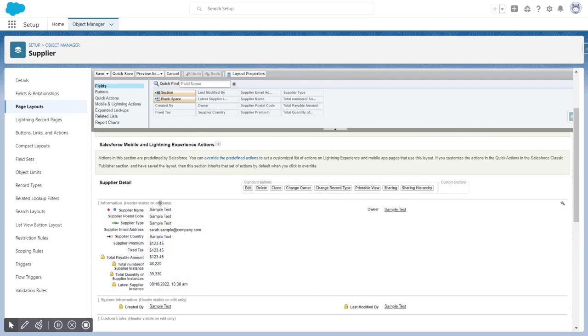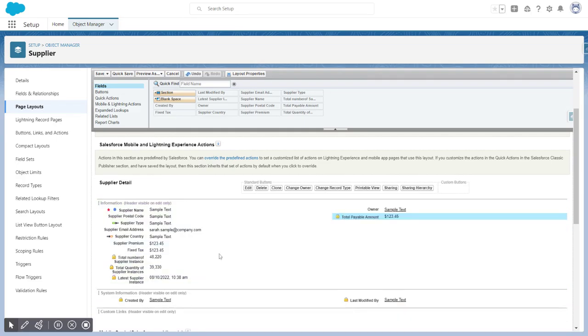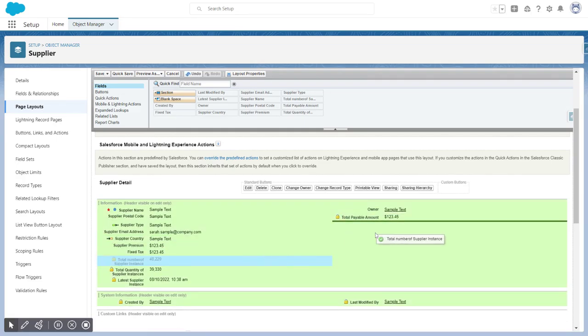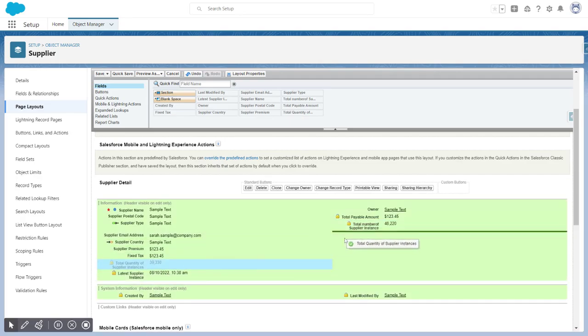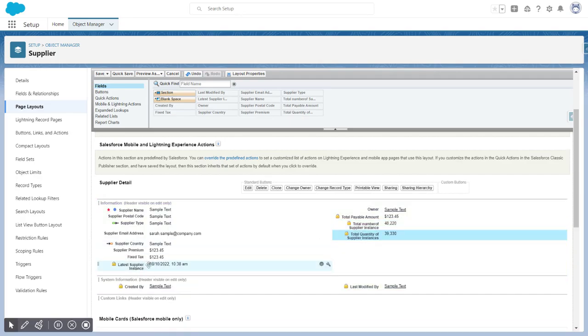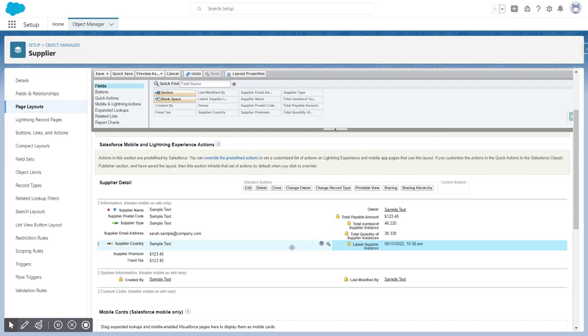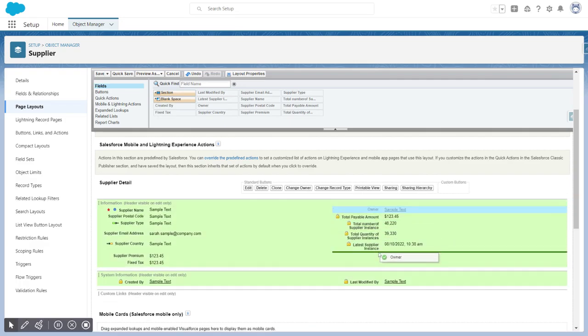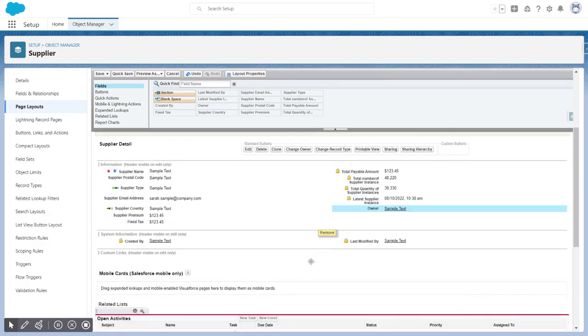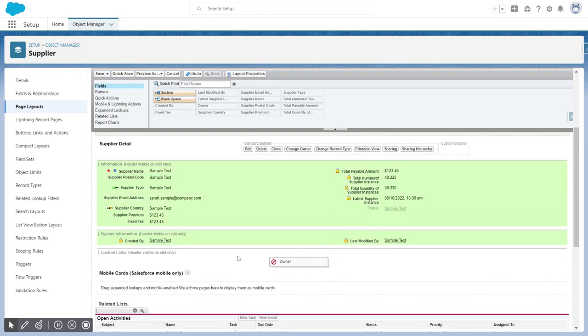In order to divide it, we can simply, let's say I want to move total payable amount to the right column. So I'm going to click and drag it over here. And I can do that for all fields that I want to move to the next column. And I think we're good. I can move fields up and down. Let's say I want to move the owner field down below. I can do that. Or I can even move it down to another section. I can move it down over here.